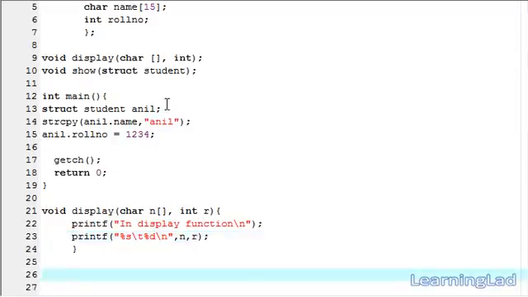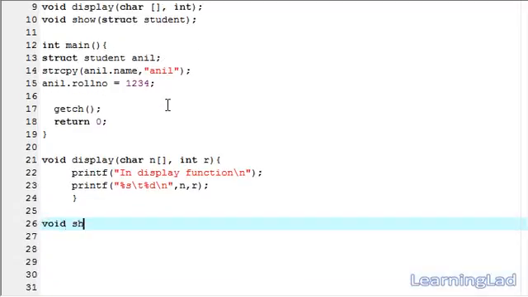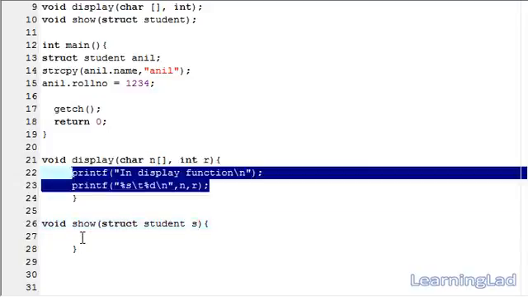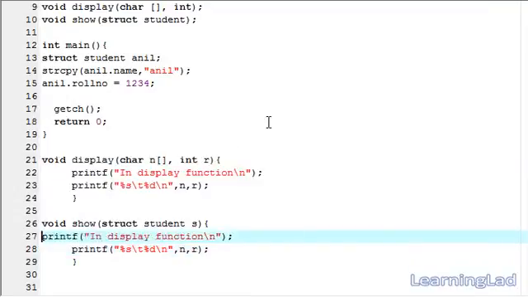The next thing we have to do is define our show function. It's going to be void show. As a parameter, this show function is going to take the structure variable. So it's going to be struct student, let's call it s. Now we're going to use two printf statements. I'm going to copy from the display function and paste it here. Here we say "in show function", and add a new line before that to make it pretty.